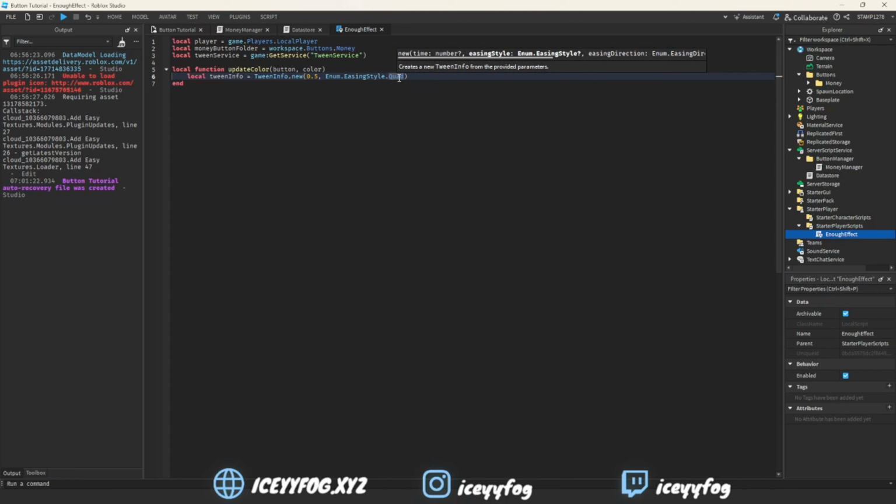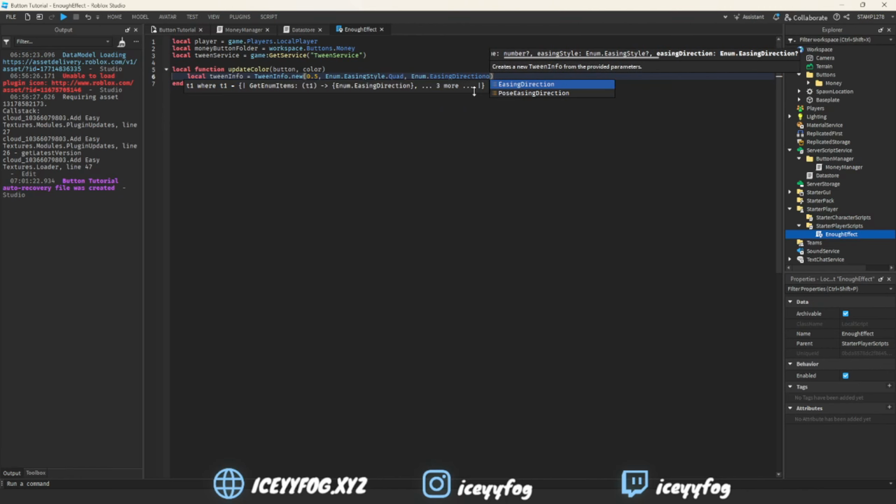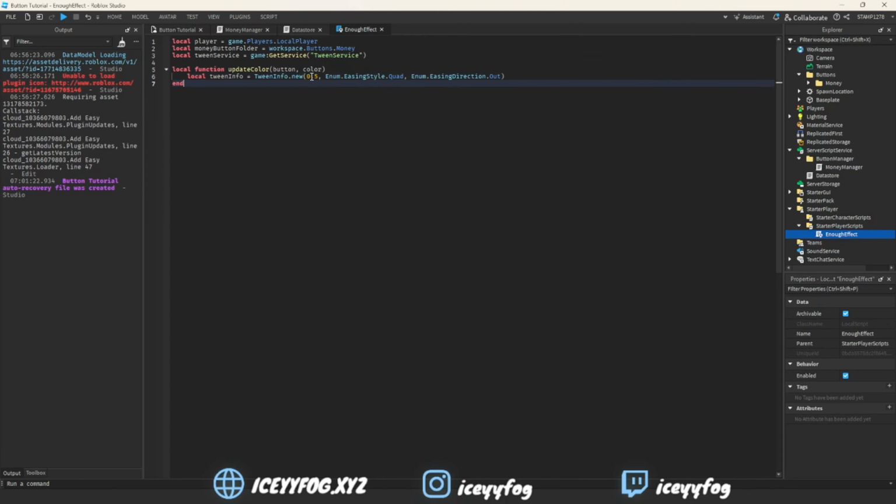You can do sin or whatever. Quad, I found out, looks the best. And then you're going to do comma Enum.EasingDirection.Out. Like I said, this is all my preference. It's easier to do this, and it just looks better with the actual script.